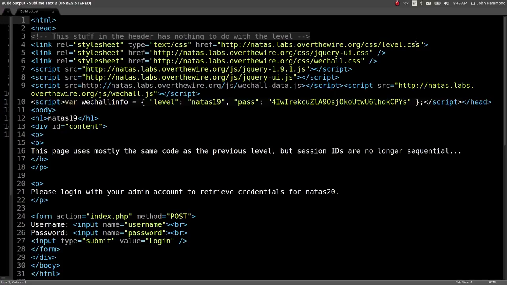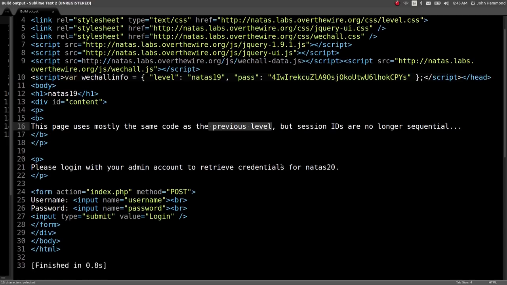So Natas 19 from the OverTheWire wargame starts out in the prompt and page telling us that this page uses most of the same code as the previous level, level 18, but session IDs are no longer sequential. It gives us the prompt, please log in with your admin account to retrieve credentials for the next level, Natas 20, and we see this form with the HTTP POST method to index.php.